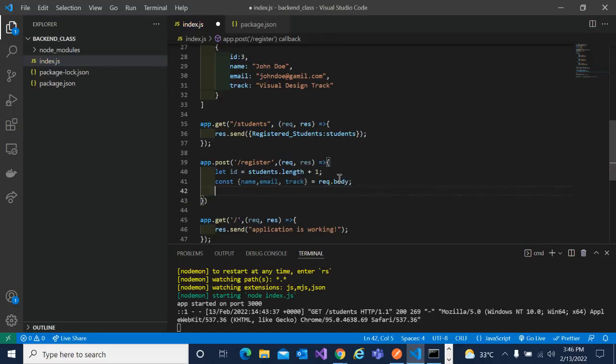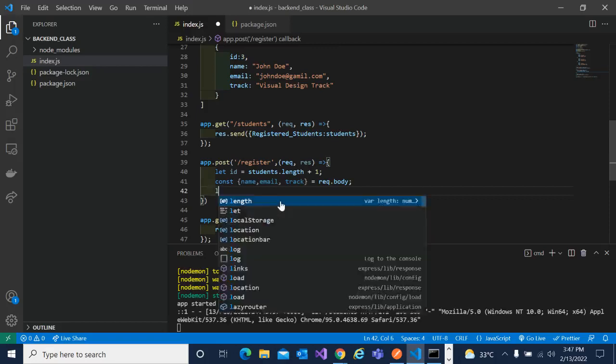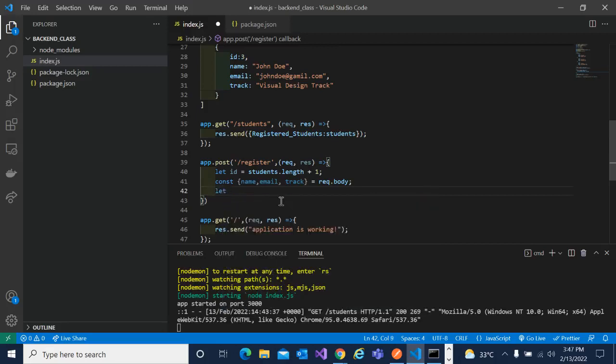So now, what is next is for us to see if this particular user is on the database. So we want to use a unique field here. We can't use the index, and also not the name, because we can have two users having the same name, but the email. The email is going to be unique for every registered student. So what we're going to do now is to check if the student already exists.